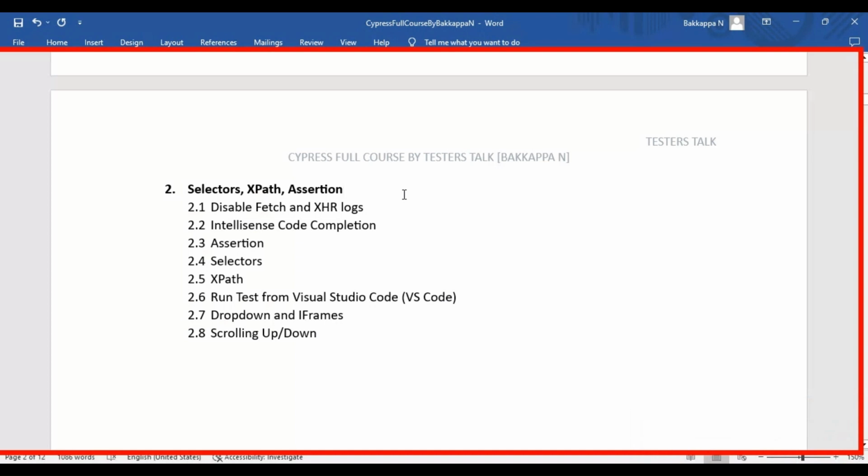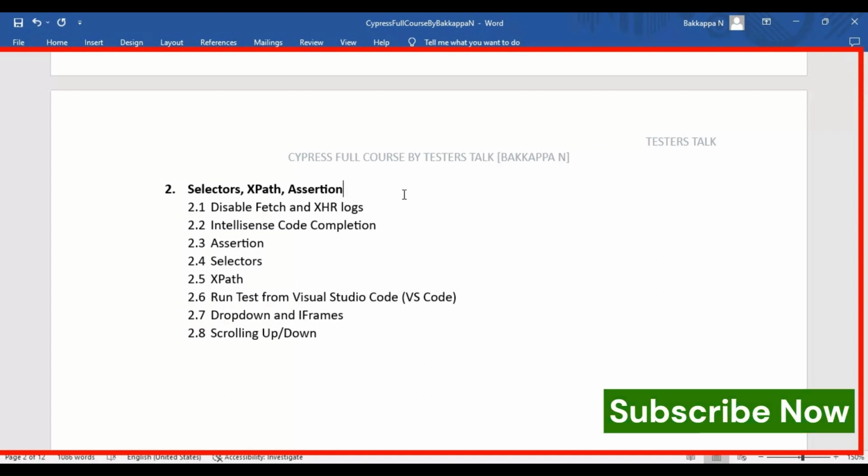So far you have seen what is Cypress and how to install Cypress and how to use the Cypress Studio to record and replay the automation test. And also you have seen how to create the first Cypress automation test and how to create the logs in the Cypress. And also we have seen how to run the Cypress automation test on the different browsers.